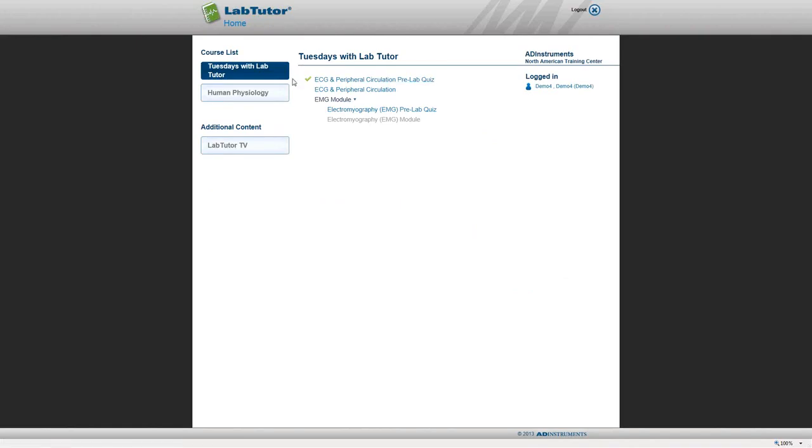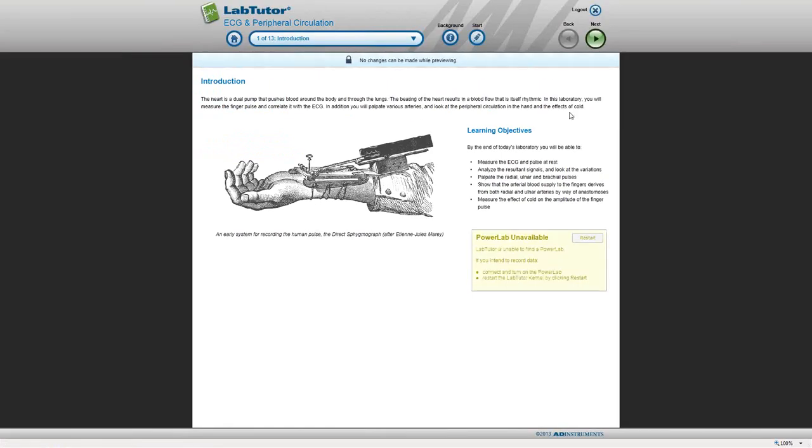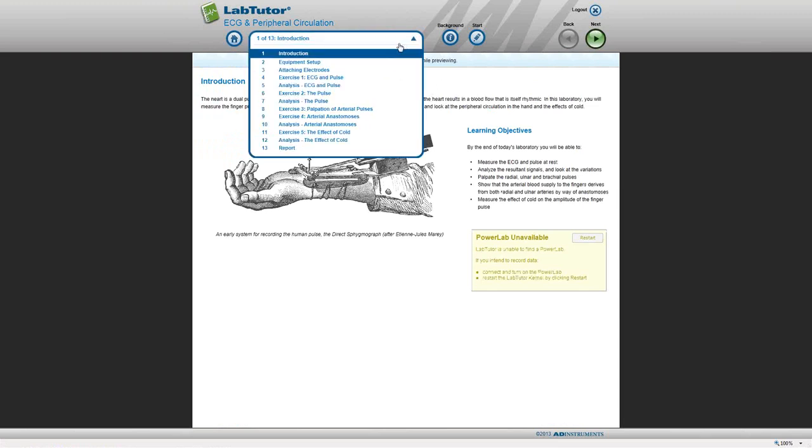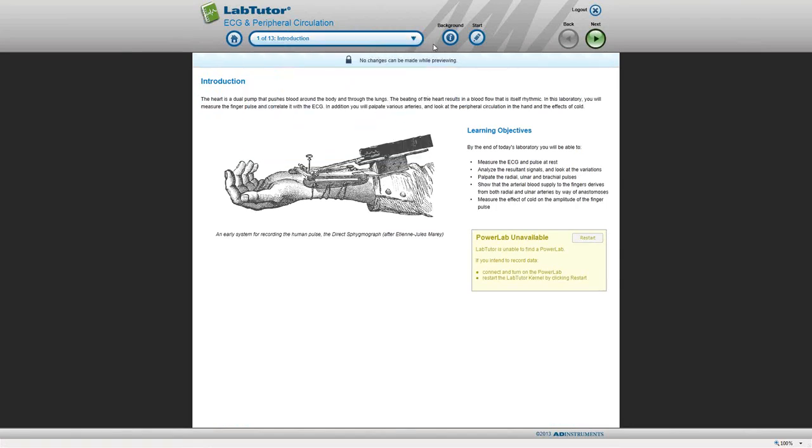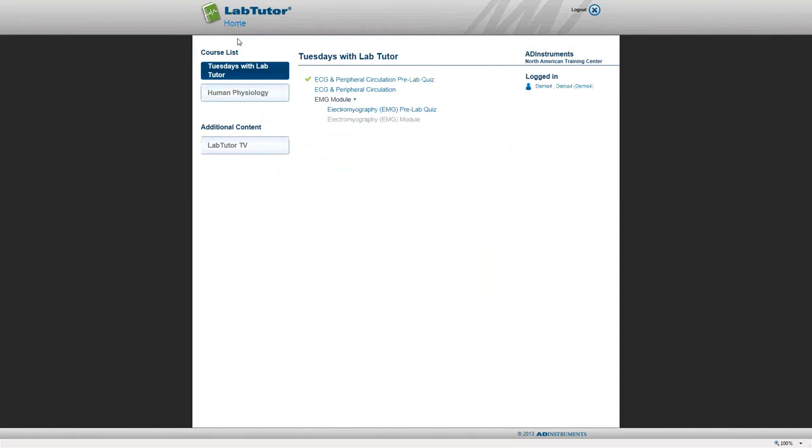So now when I click home, you'll see the little check mark here that tells me that I've submitted my pre-lab quiz. Now, with this configuration, students can go ahead and jump ahead to the actual laboratory portion. We have in no way disabled any of this, so students could work ahead if they so chose.